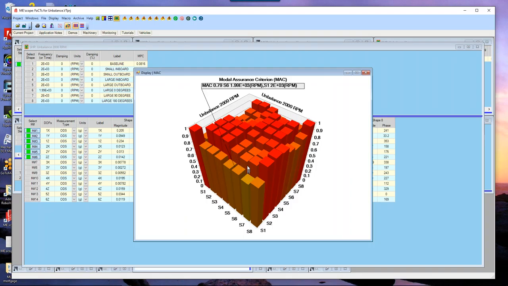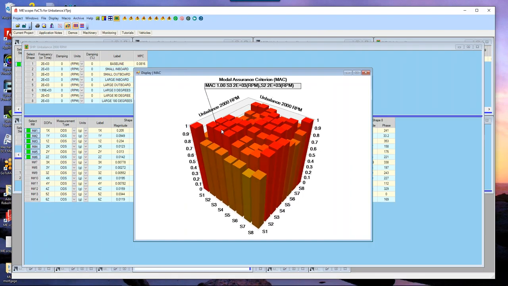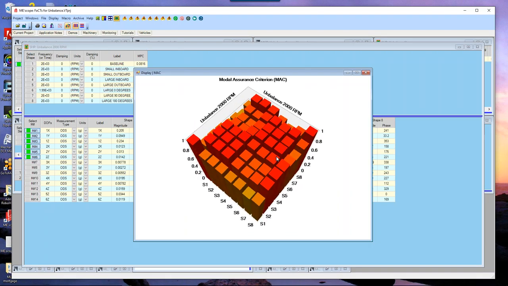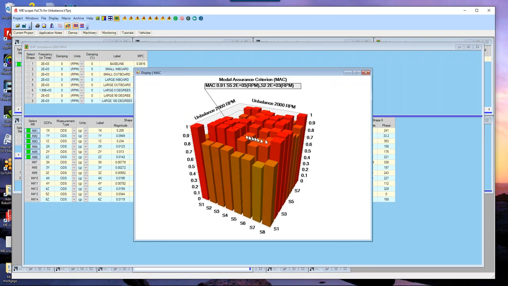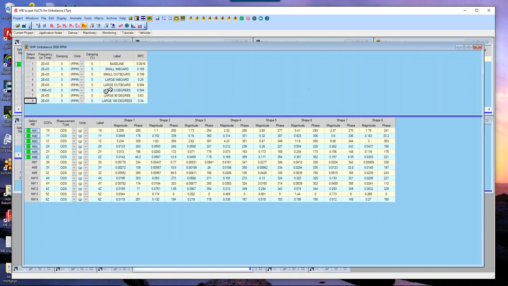But all these other MAC values are the one ODS compared with a different one. So here's an unbalanced case compared with all the other unbalanced cases. And you can see that there's a MAC value of 1, so there's no way to discriminate those two unbalanced cases. In other words, all the off diagonals in this matrix of MAC values that are close to 1 are not going to be able to sort out for us which case we actually have as an unbalanced case. Let's go and put up the SDI values.